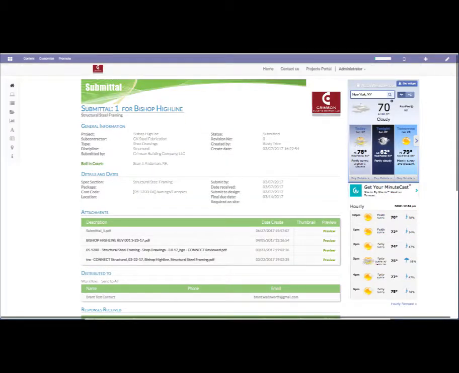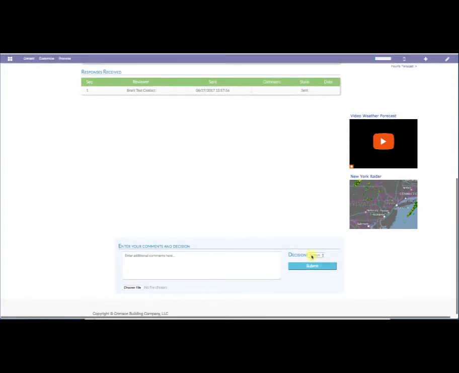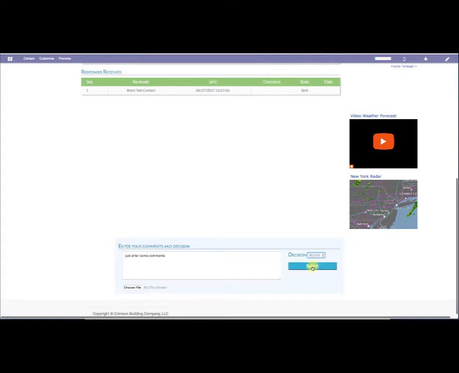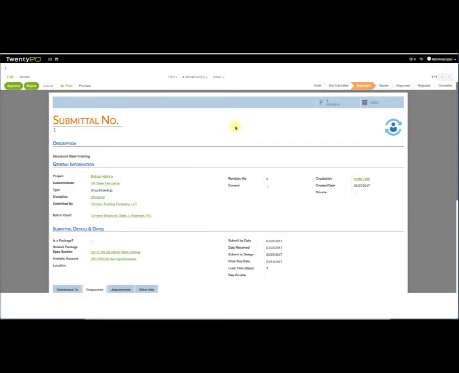Now if we scroll down to the bottom of this submittal, we'll have the ability to enter comments to make our decision whether we want to accept it, reject it, or approve the submittal or ask for revision. So we're going to go ahead and just enter some comments. We can also click this button to choose a file to upload any attachments into this submittal if we need to. So we're going to go ahead and reject this submittal. Our response was entered successfully. We're going to jump back to the submittal here.